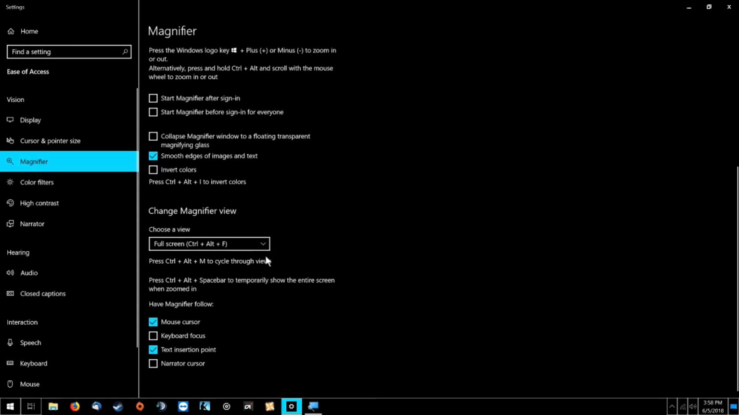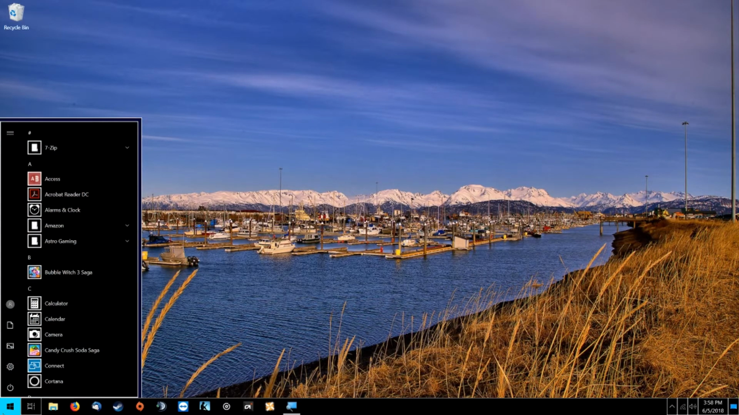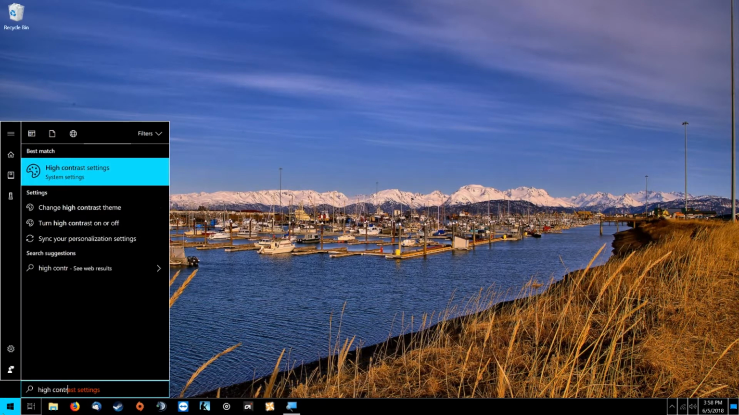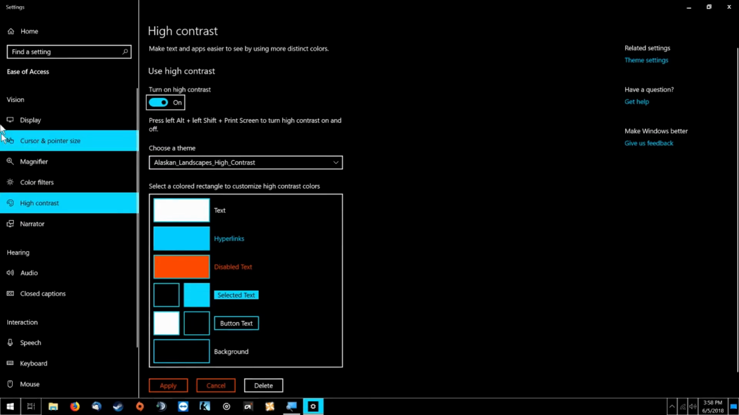And that is it for Magnifier. Go ahead and close that menu. Next up is high contrast. You can just go ahead and type high contrast. Oh, don't get that extra R in there like I did. Into the start menu, and it'll open this menu. Again, you have your on-off switch.